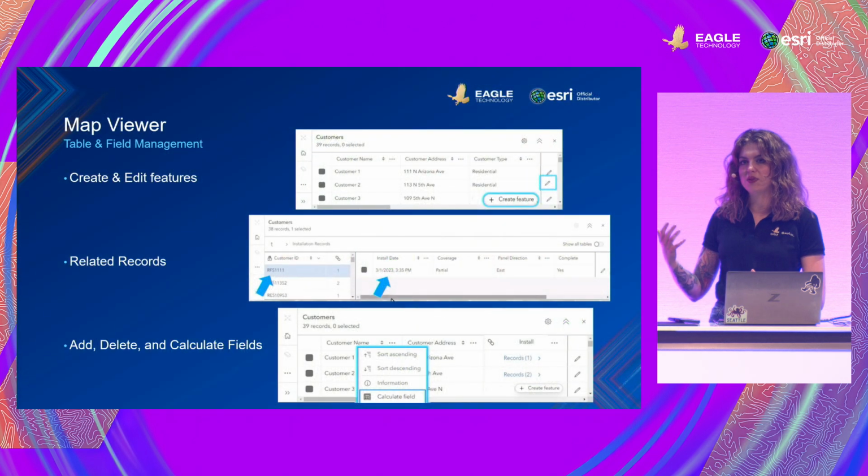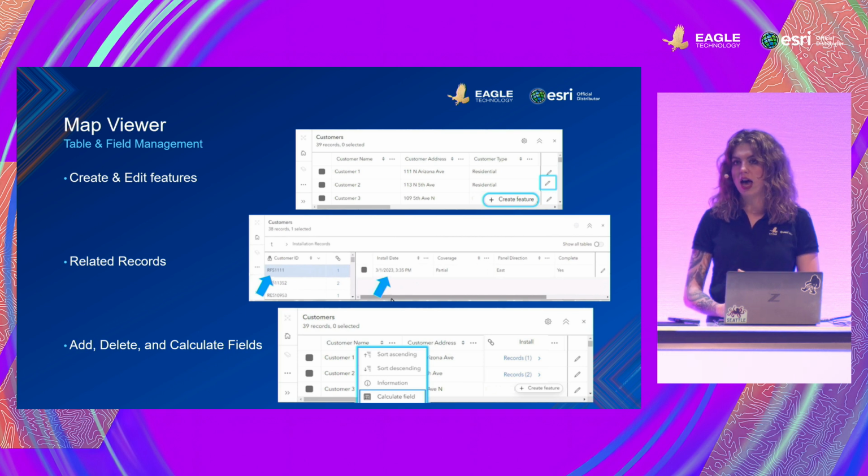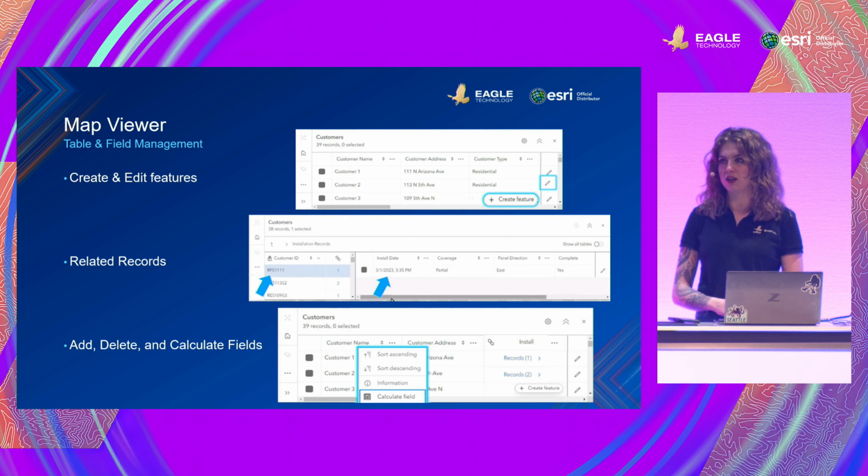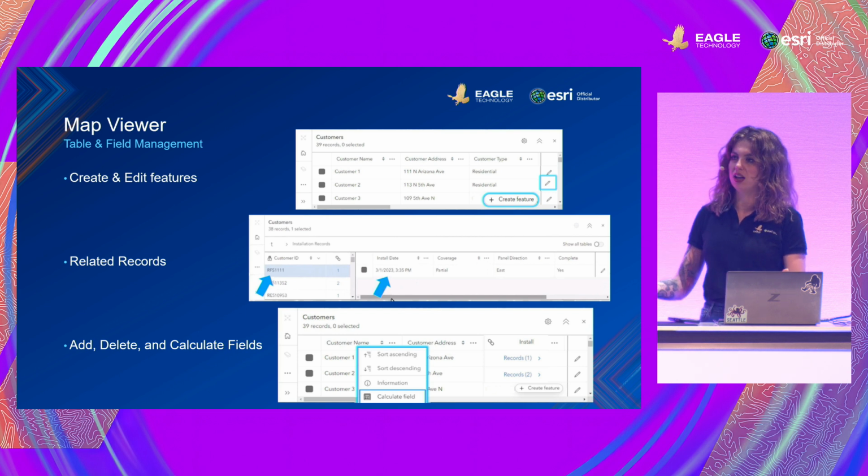So as a summary of the capabilities that we can do: creating and editing features, seeing those related records. We know that that's often one of the most common workflows, having a related table that we want in ArcGIS Online. Before, having to go to our data tab and then seeing those records there was not as useful unless we were out of our map. But now we can stay in our map and still take a look at those related records. And not only can we calculate our fields, but we actually have the ability to add or delete fields while in Map Viewer at the same time.